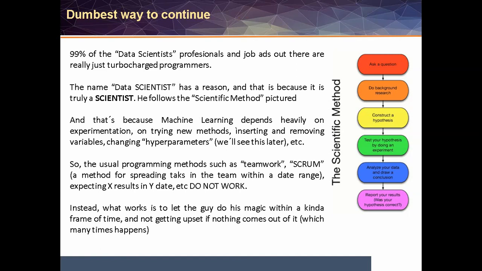I mean, the name data scientist has a reason. It's because it's truly a scientist. A scientist follows the scientific method, which is: you first ask a question, then you do some research, then you construct a hypothesis, then you do a lot of experiments to try to prove or disprove the hypothesis. You analyze the data, and finally you prove or disprove the hypothesis. In a corporate way, you always have to prove a hypothesis. That's not the scientific method. That's not being a data scientist. A data scientist can prove or can disprove something.